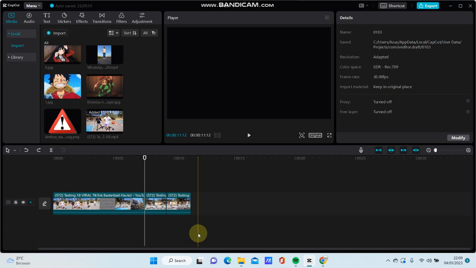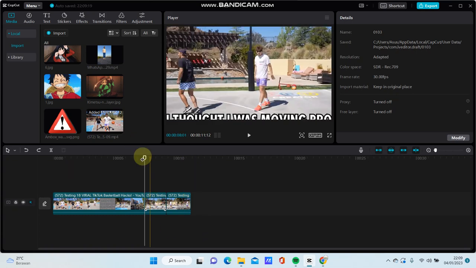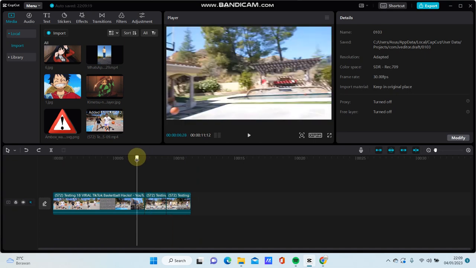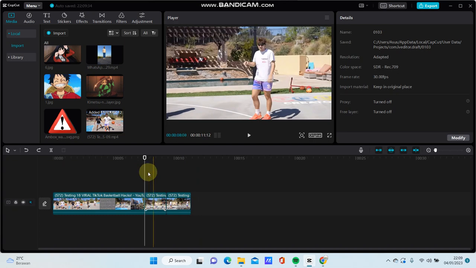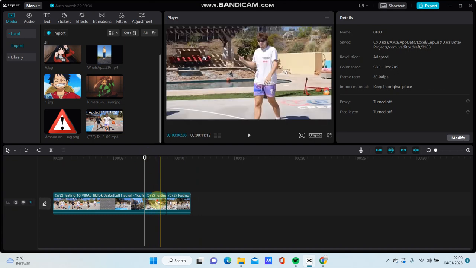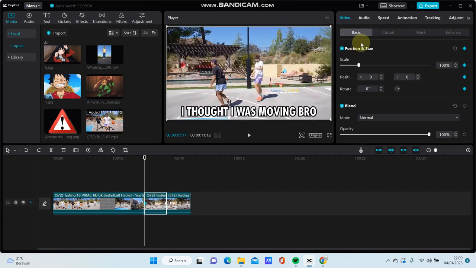Hey guys, in this video I am going to show you how you can make sad rain effect in CapCut PC. So select your video you want to edit and split part you want to edit, and just going to click the part and go to basic, select position and size.